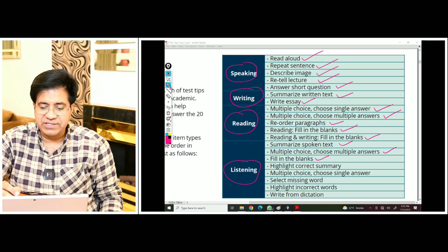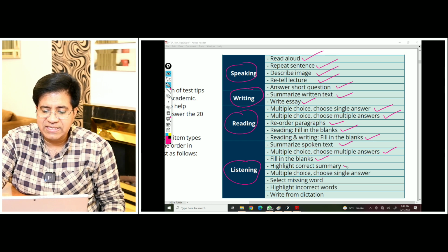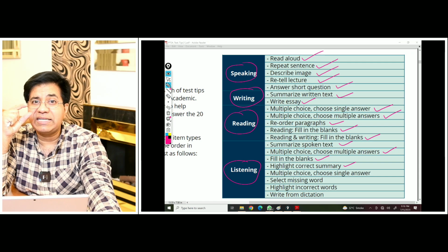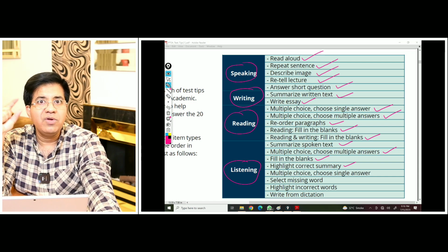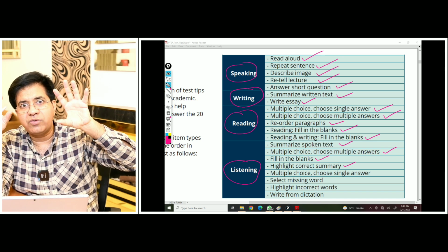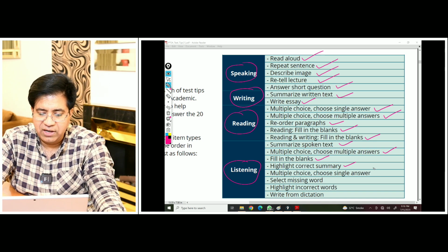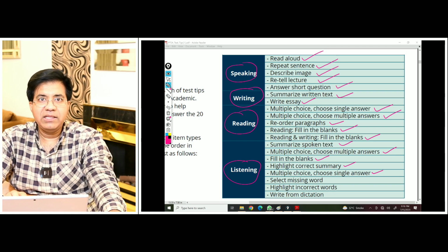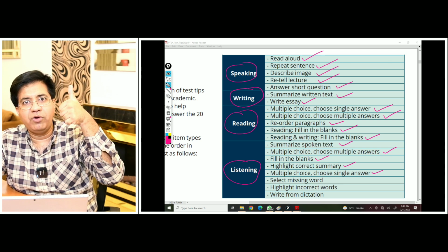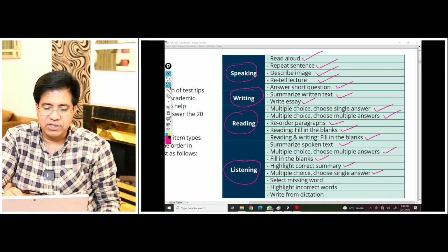And there are 20 question types. Highlight correct summary. They'll give you the summaries and you've got to highlight the correct summary according to that audio. They will play the audio and there'll be the summaries and you've got to see which summary is the correct one. Multiple choice, choose single answer. Again, the same type. They will play the audio. There'll be multiple choice questions. Out of 3 or 4, you will have to choose one right option.